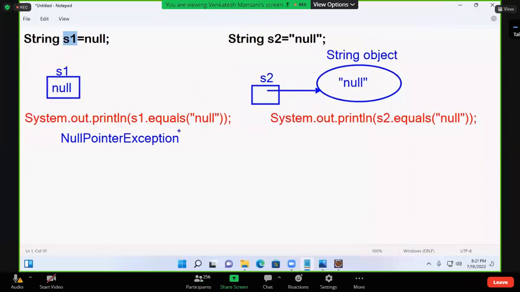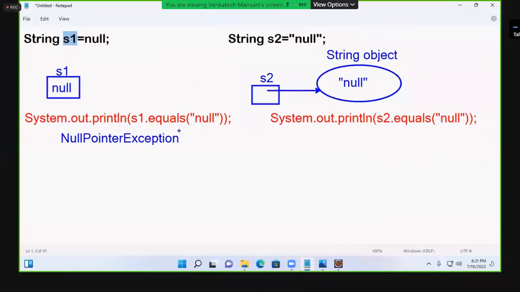There is no object. The object reference is null. Null pointer exception. It doesn't point to an object. That is called a null pointer. Here the equals method compares this null with this null, same. Then what does it return here? True. It is true.